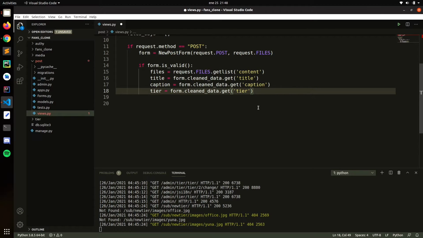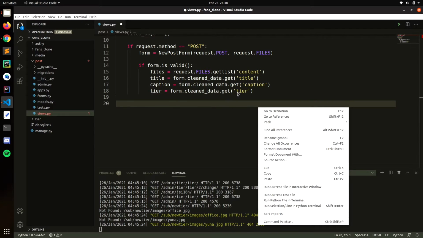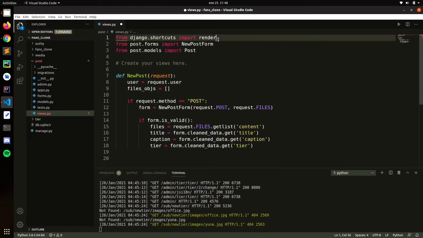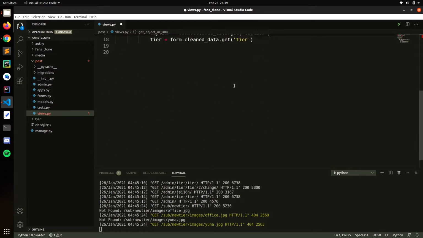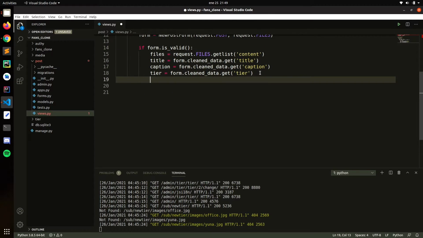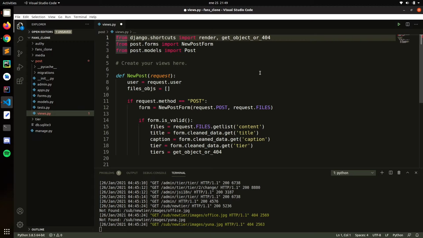So we need to import, let's go to the top, shortcuts, get_object_or_404. Okay, let's get that shortcut. So now tiers, let's create a new one. Tiers will be get_object_or_404.